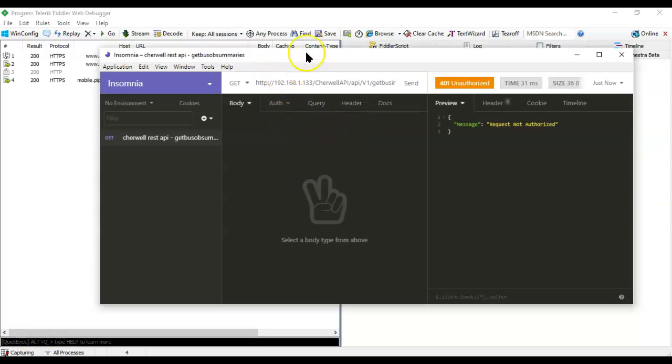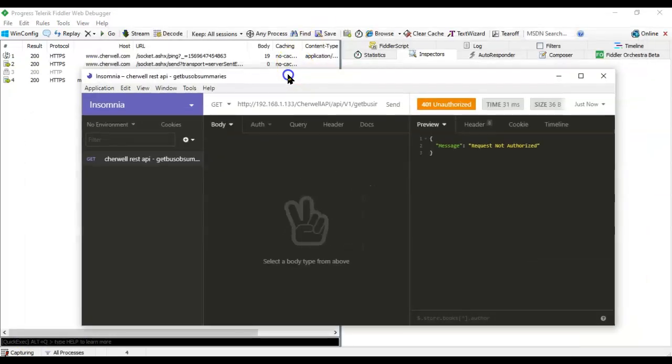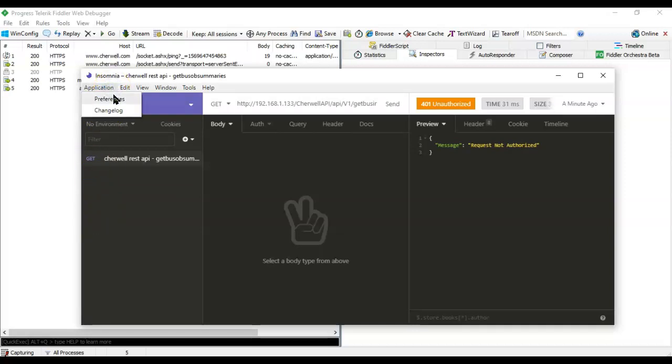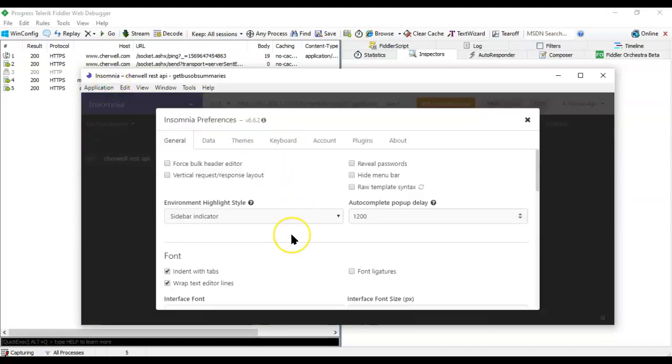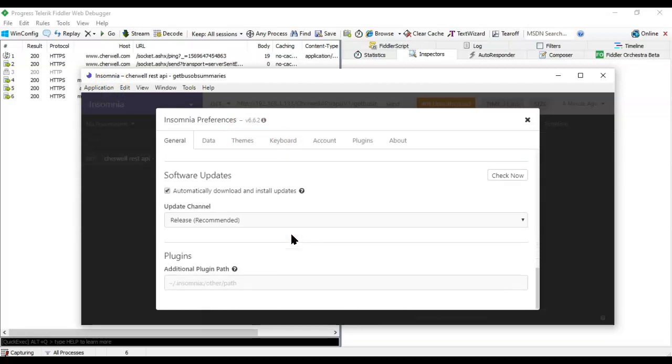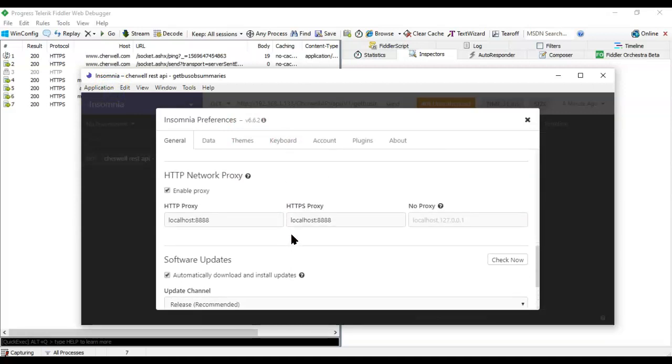So you can play around with Insomnia quite a bit. The only thing that tripped me up even while I was recording this video was you may have to set up Insomnia to use Fiddler as a proxy. Which is interesting because you could also have Cherwell set up, I think, to route requests through Fiddler, or just ping requests into Fiddler if it's hosted on a machine. But that's outside the scope of this video.